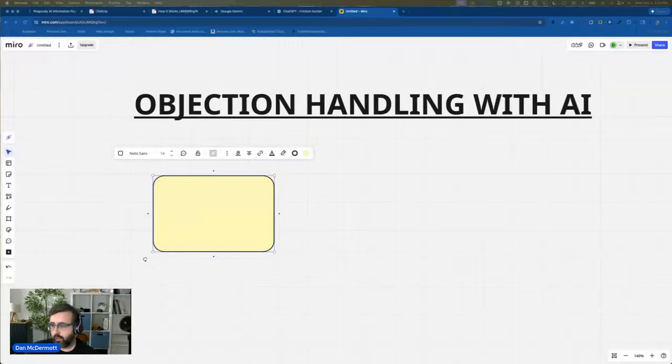What's going on, folks? Let us jump into today's topic, which is objection handling with AI. This is one of the most useful things that I can think of using AI for right now because it's really easy to do. You can do it for free. You can do it in a few minutes, and it's the type of thing that hits almost every aspect of your marketing and your sales.